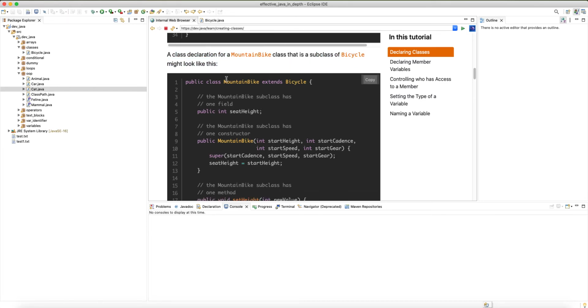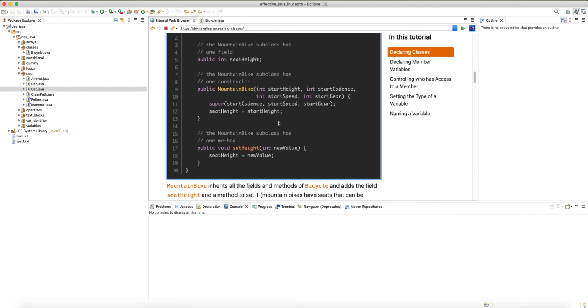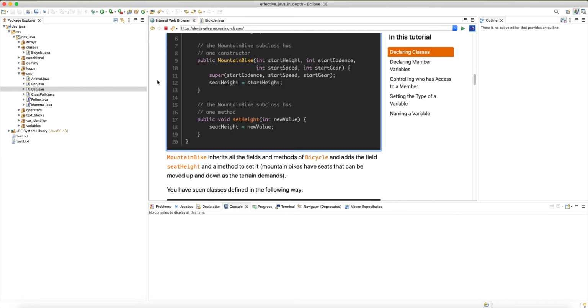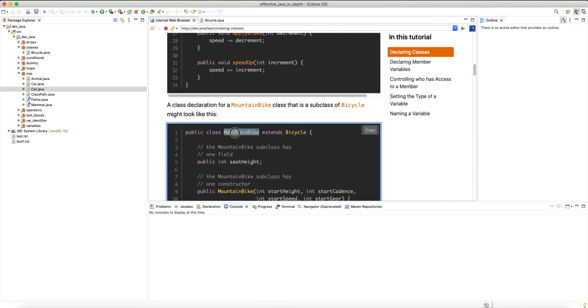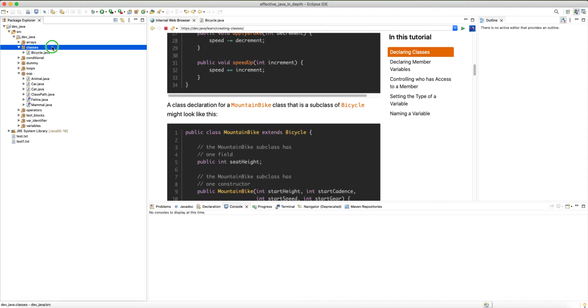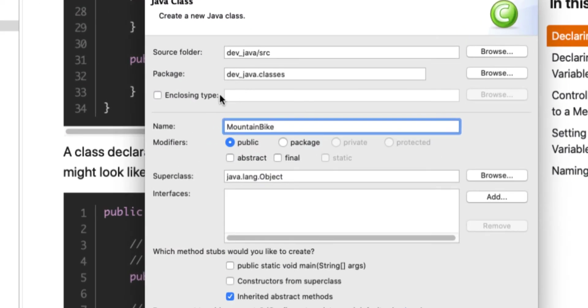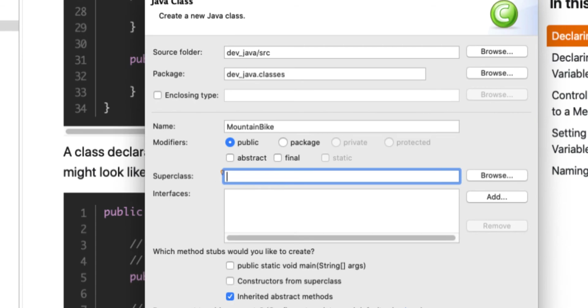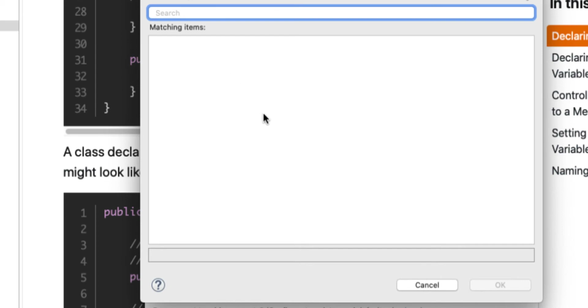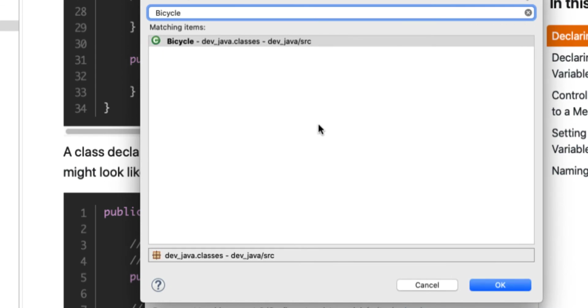All right, going back here, a class declaration of a mountain bike class that is a subclass of bicycle. We saw that we use the keyword extends to create an object or class hierarchy, right? So let's create another class called mountain bike. In Eclipse, you can immediately say that this class extends another class. So I'm going to say bicycle here.